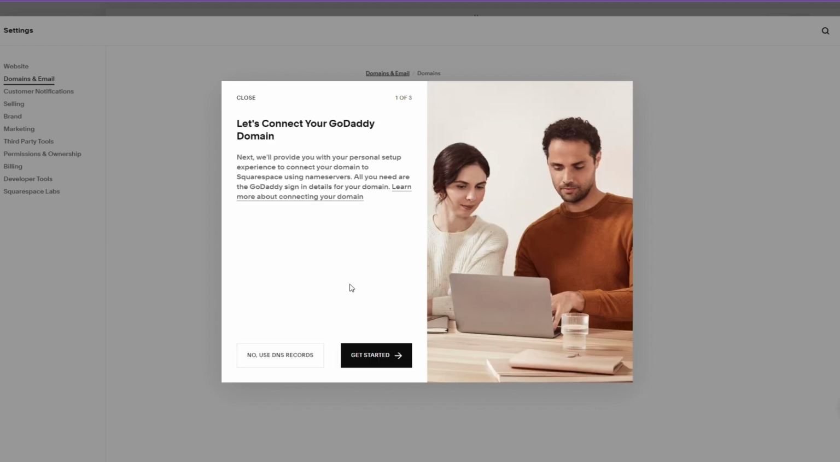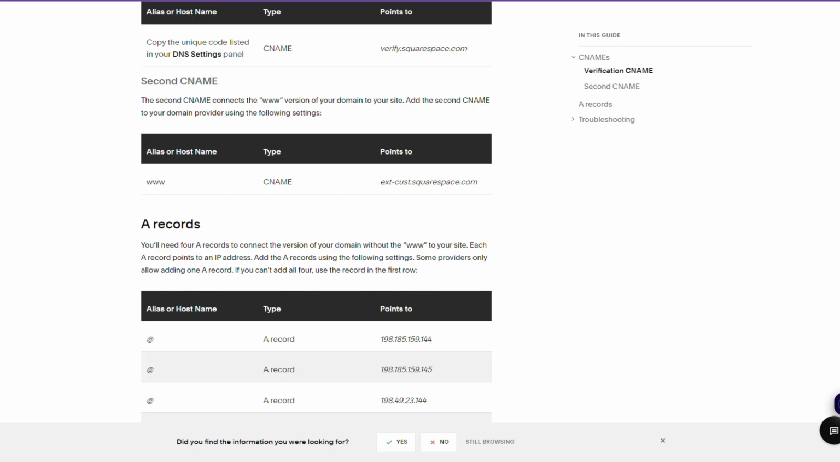And now if you've purchased your domain through a popular platform like GoDaddy, Squarespace might be able to help you connect your domain. So you'll see this get started button if that's the case. And then what you would need to do after that is just provide Squarespace with your login details for your domain platform. So like in this case, you would need to enter your login details for GoDaddy. Okay, so if you don't see this get started button, then you'll see a pop-up menu where you can choose your domain provider or click other. And then after that, it will take you to a DNS settings page that looks something like this.